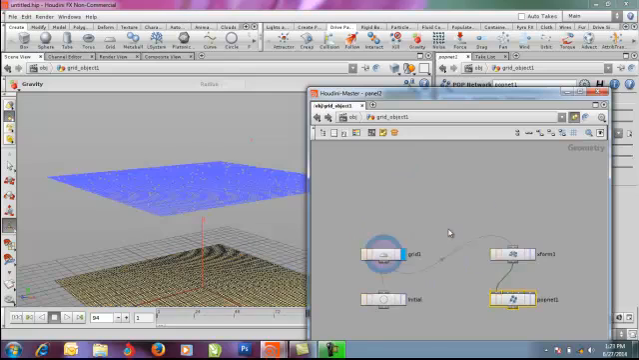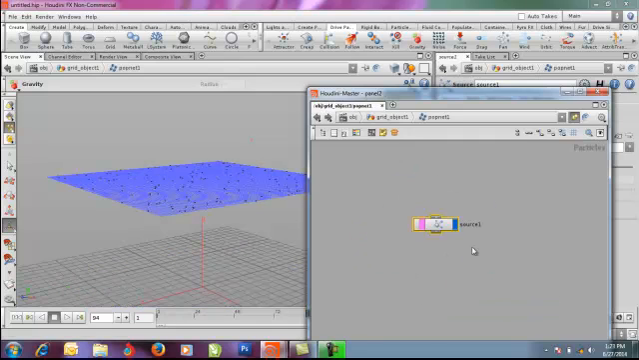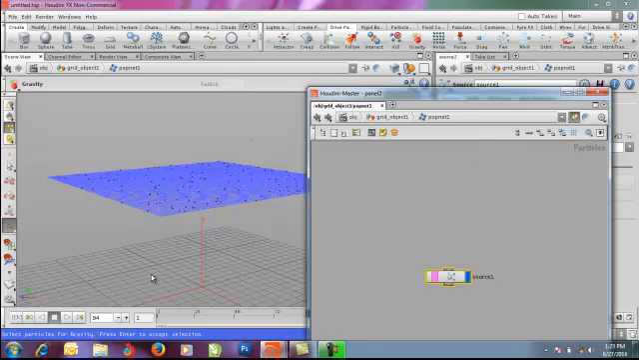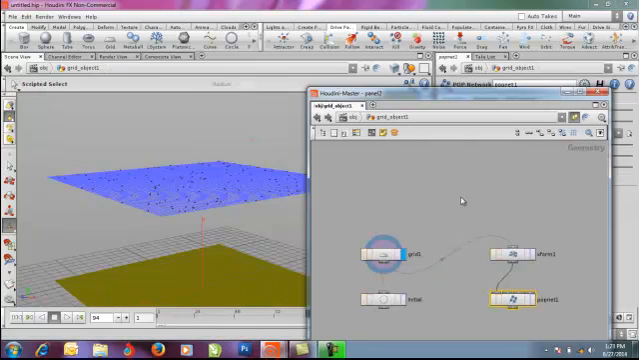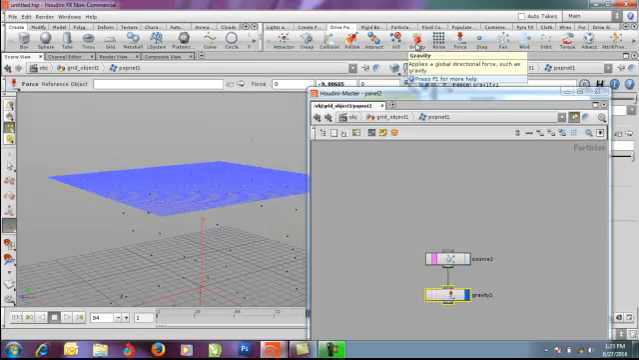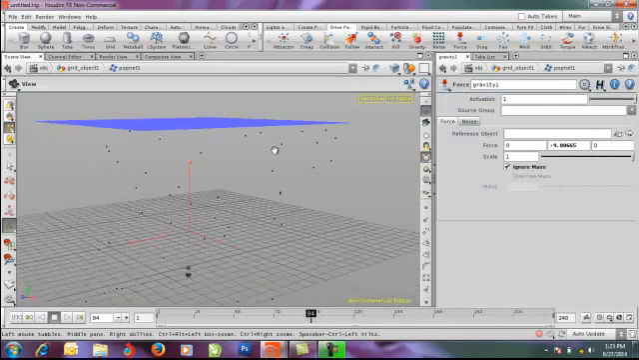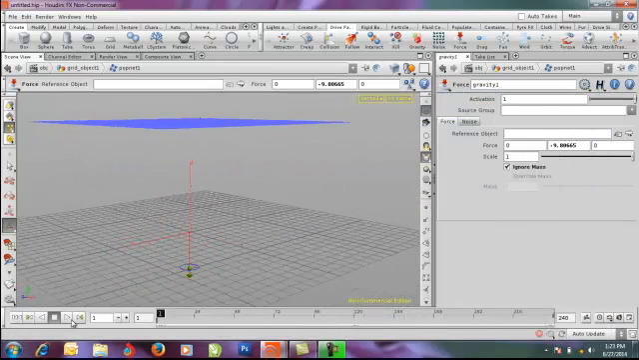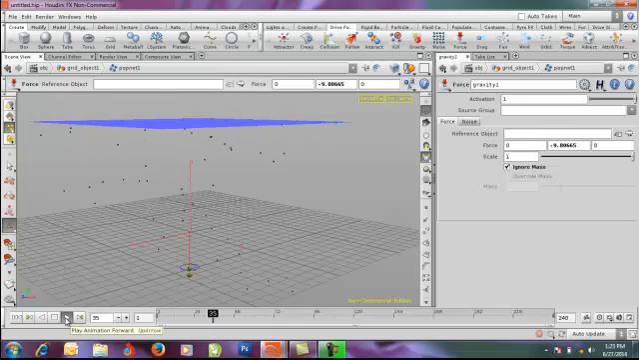Let's go back in. I don't think my gravity has worked here. I'll just come back and select the source here and let's hit gravity. Okay, so my source automatically gets connected to gravity here, and I'm going to just rewind this and play. I can see my particles falling downwards.